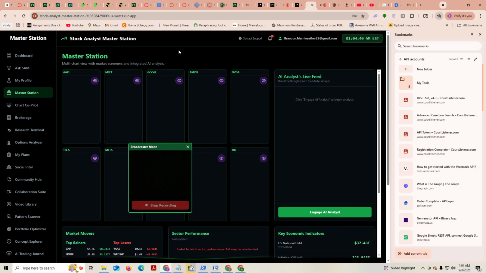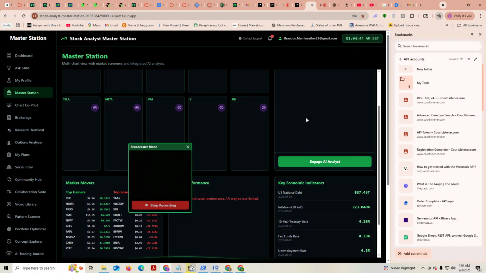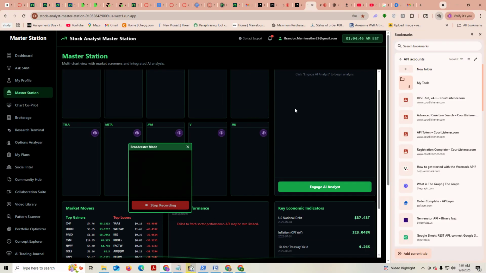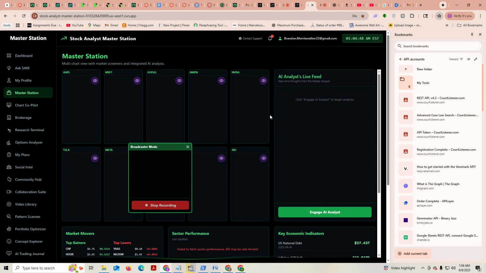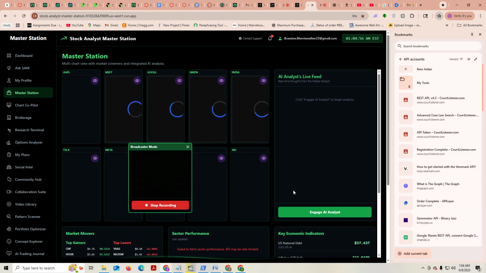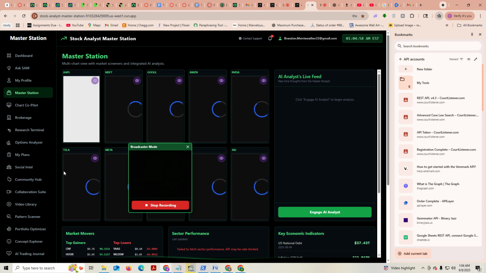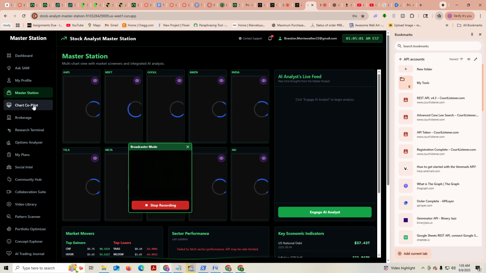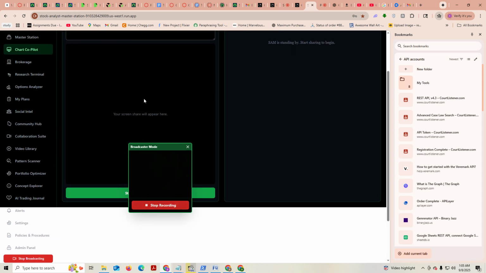We have our master station 10 chart panel right here. You can engage and analyze here as well. Sam will take a look at the charts. If you click on any of these eyes, Sam will be able to see the charts and analyze them and give you an analysis of these charts. My favorite feature perhaps is the chart co-pilot.